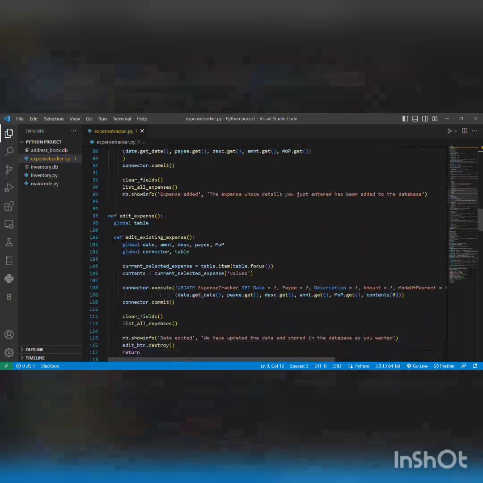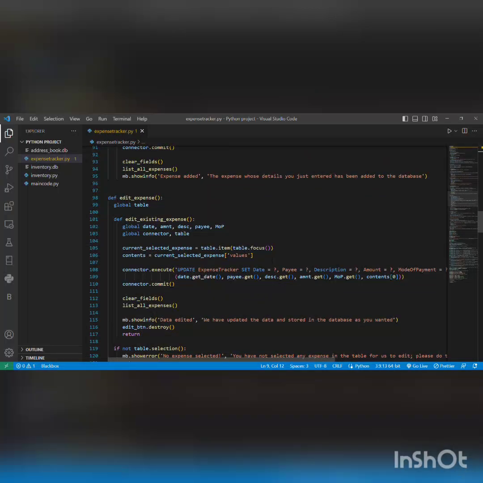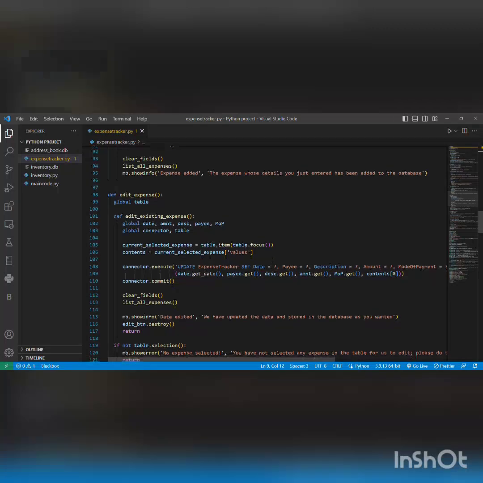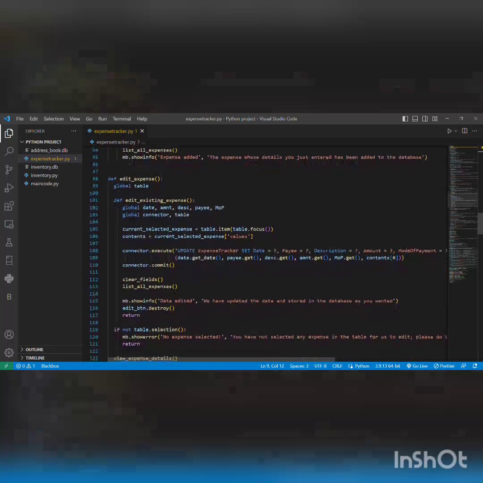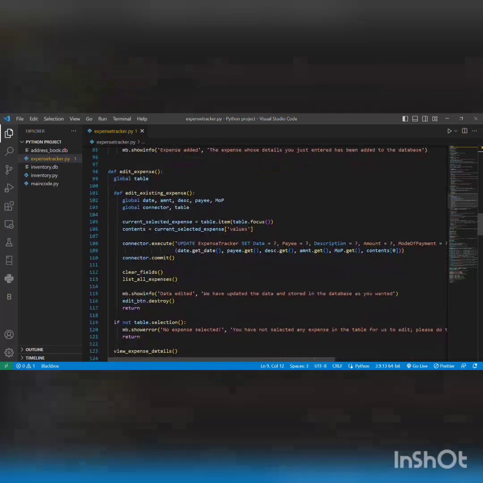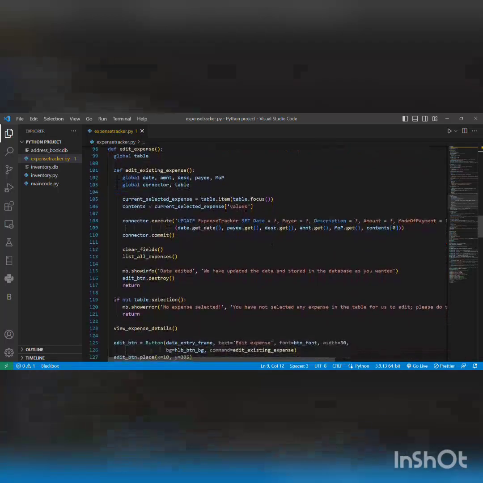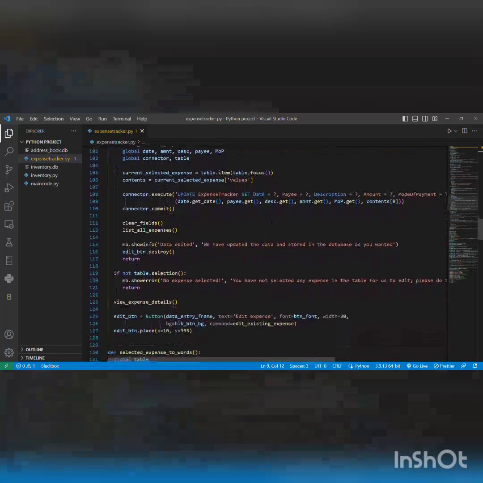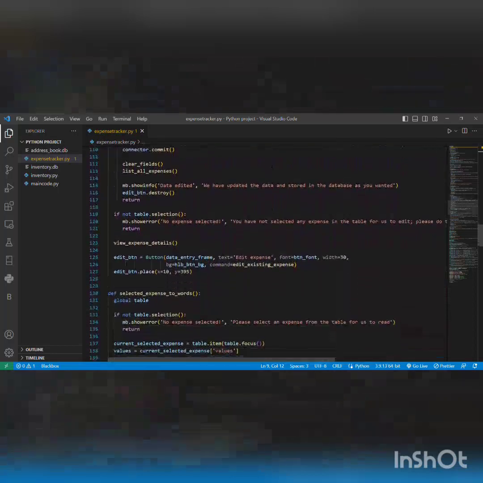Next, we have the edit expense function that not only makes changes in the components present on the window, however, with the nested edit existing expense function, we get the contents of the selected record in the table and then use the update command to edit the data in the table with the help of an ID of expense, which the user cannot edit.